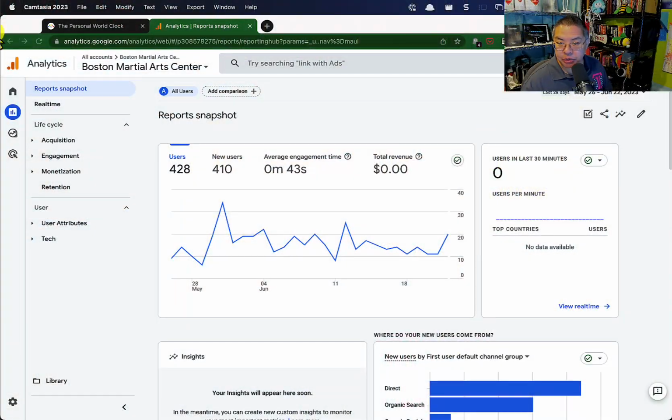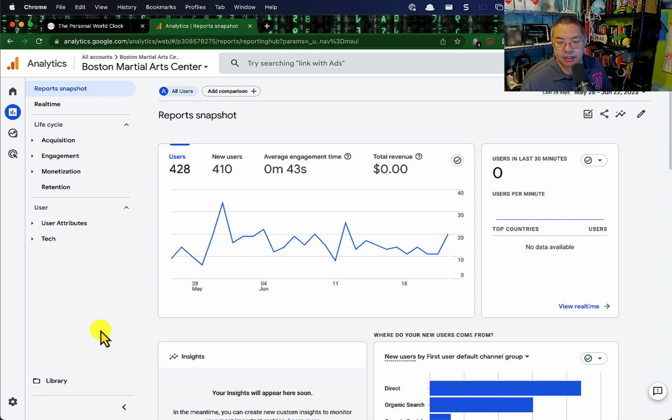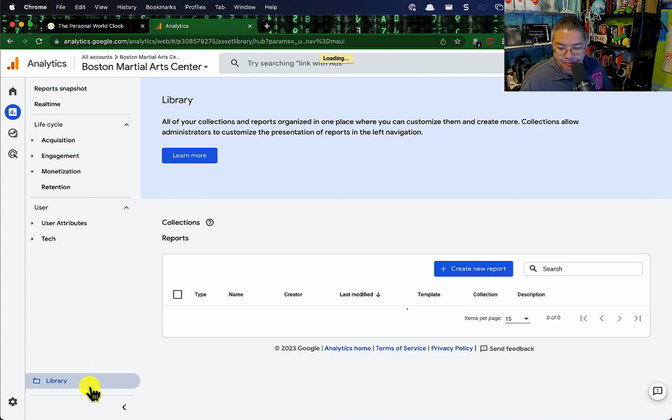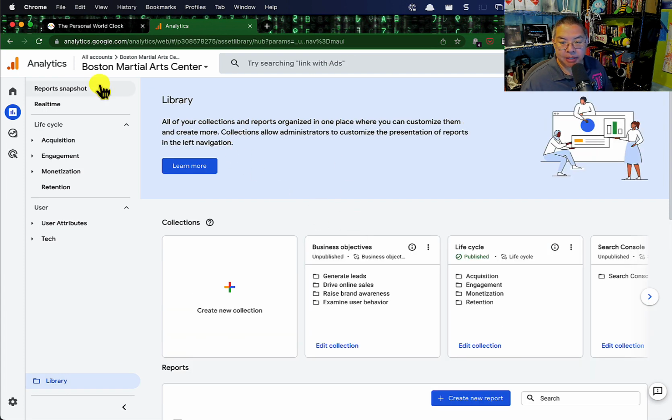So let's go ahead into Google Analytics here. We're going to use this small business, the Boston Martial Arts Center. And you'll notice this is the stock default GA4 interface. I'm going to go down here to the library. The library is where we can customize all of these menu items in the reporting section.